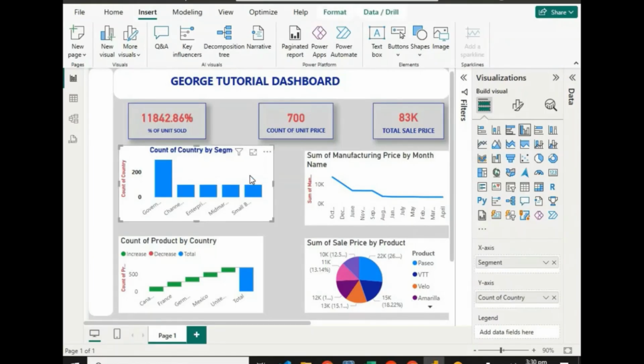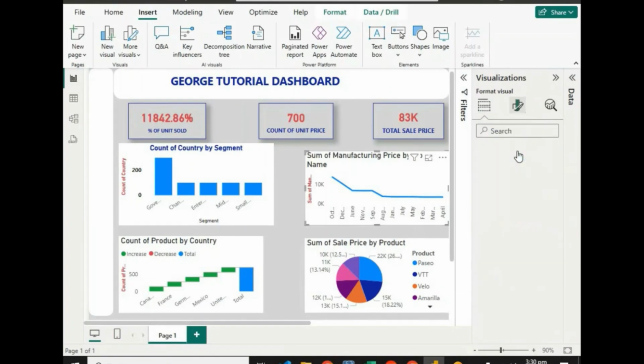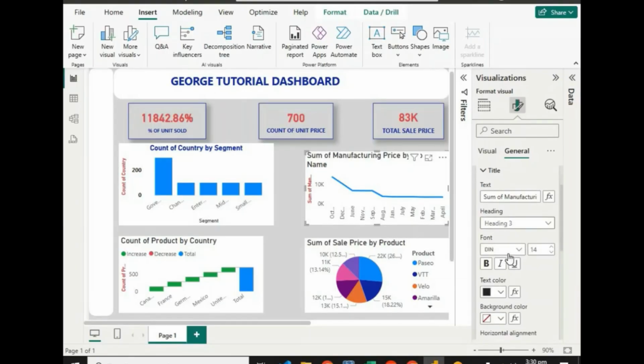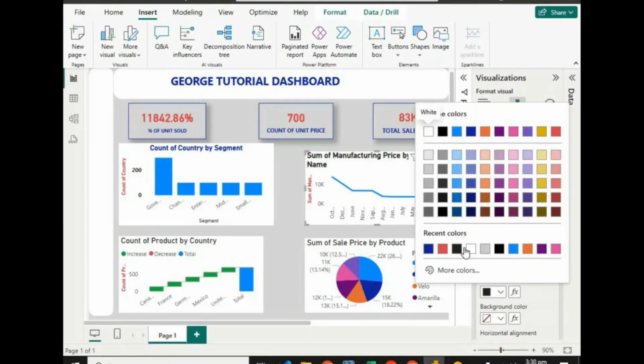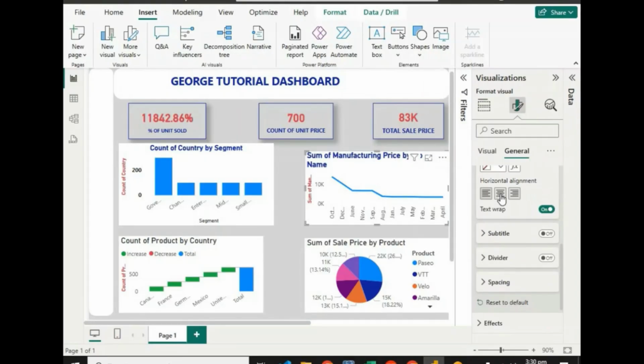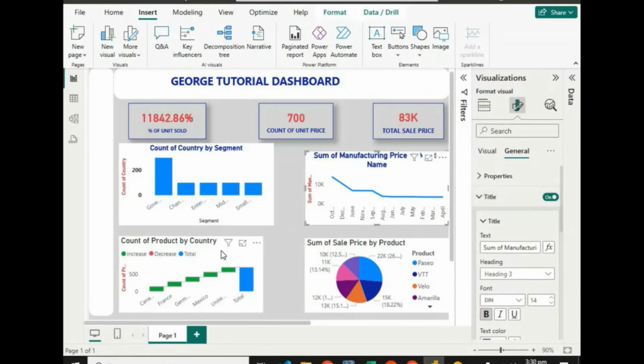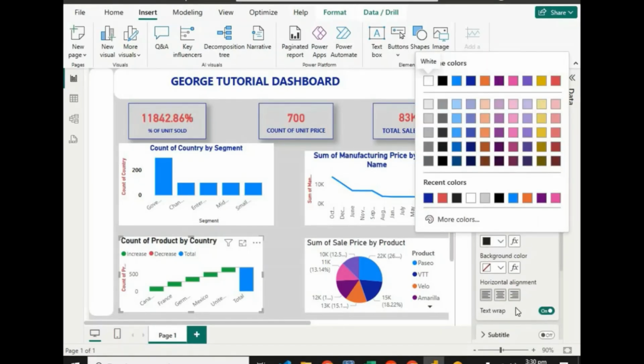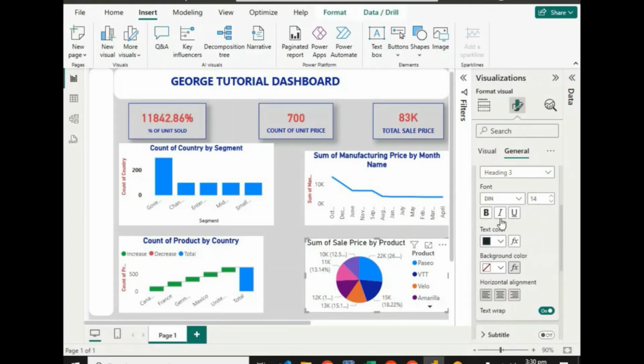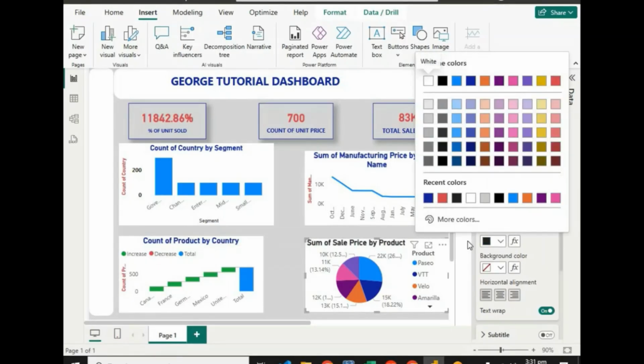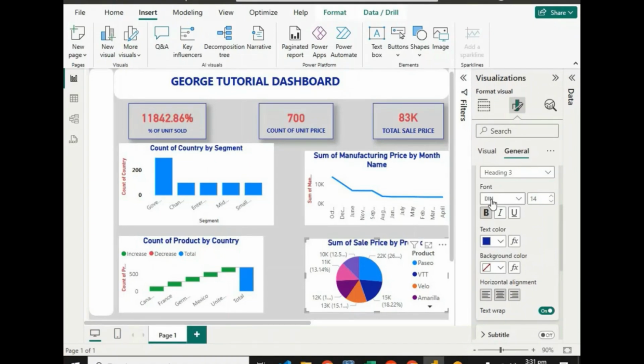Okay, now if you look at this data, you cannot really explain what it does. So we want to add values to this. Let me format this as well. Let's go to general, let's go to title. I want to bold it, change the color to blue, and centralize it here as well. All right, so it's looking nice. Let's do same for this. Let's bold it, change the color to blue and centralize it, and let's do same for this. All right, so it's looking nice.